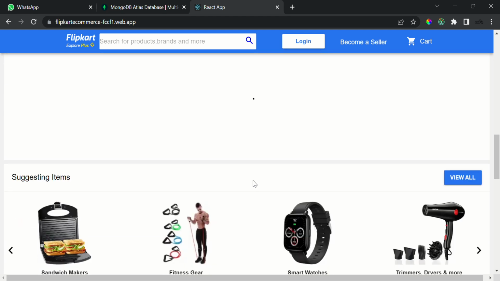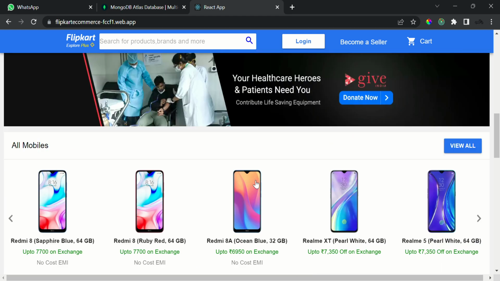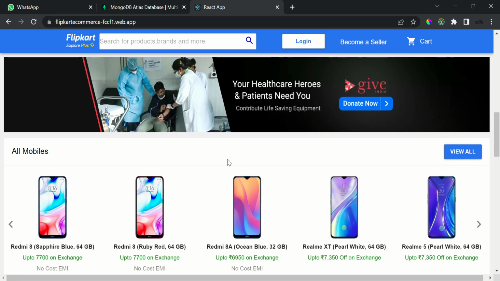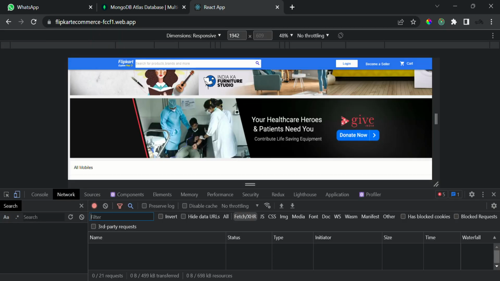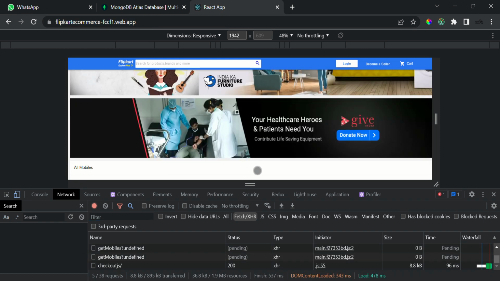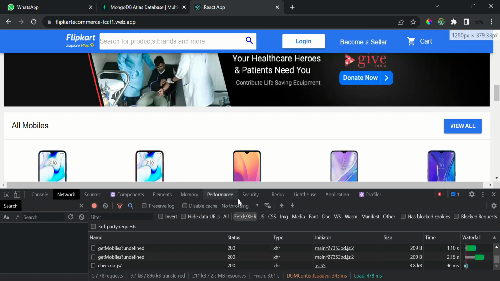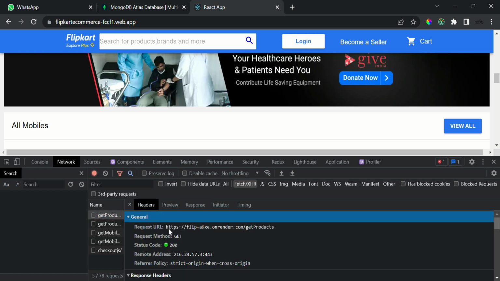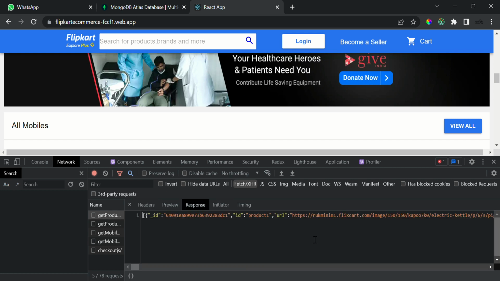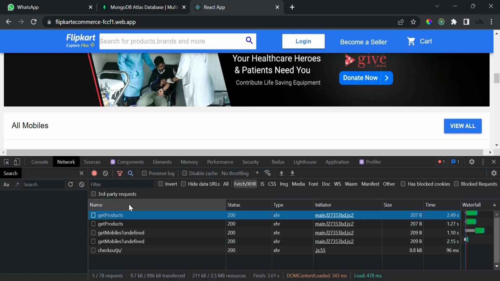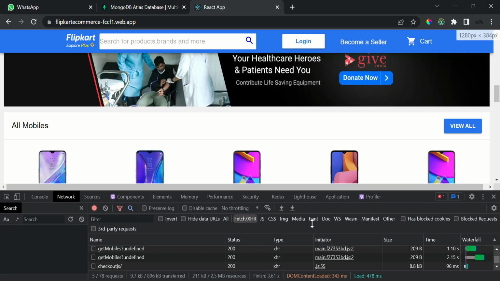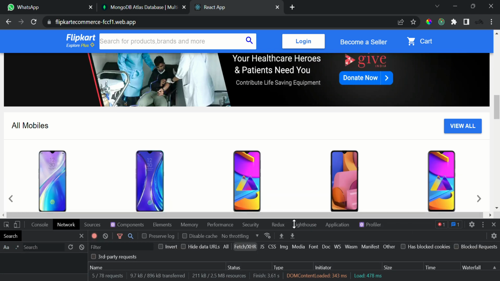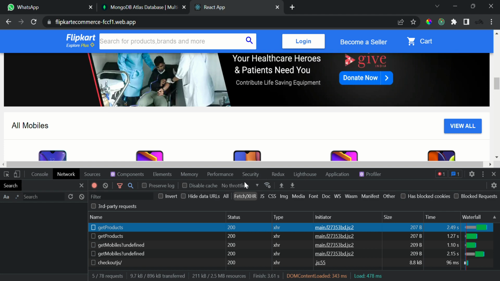Internet is a bit slow, I guess. Yeah, it loaded. So all of this data is being fetched from backend only. I'll refresh it again. Here we can see that our backend is deployed on render.com. We can see get products is our API call, and this is on render.com/get products we have deployed, and we have got this response of all the products. So all the calls are made to the backend. And for state management we are using Redux toolkit.